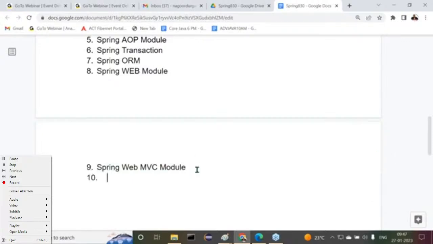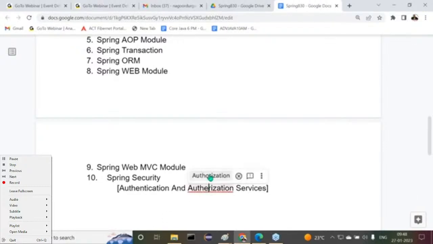Next one, after completion of this, another content is Spring security. Security in our web applications: how we are able to provide security for our web applications. So in Spring, basic Spring security, just we can understand, is authentication and authorization services. Authentication and authorization services, only up to this part. In Spring security, authentication and authorization services only, we are able to understand at most.